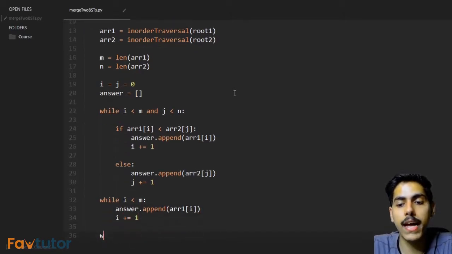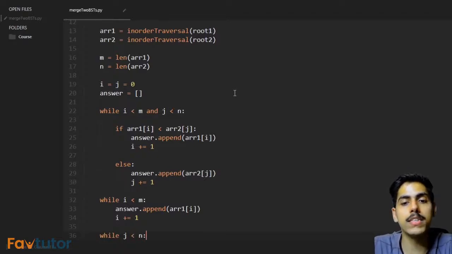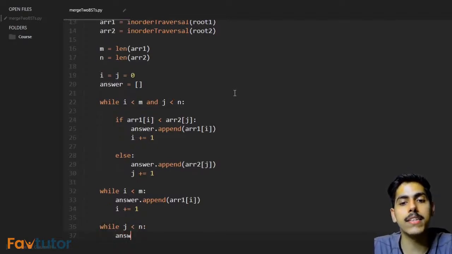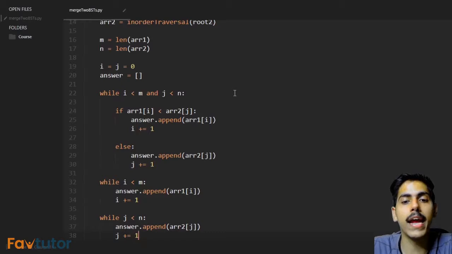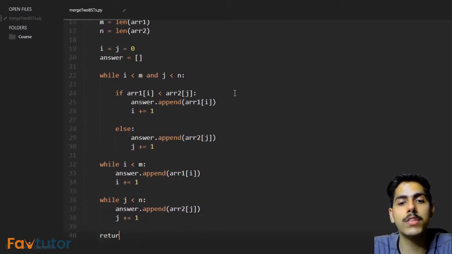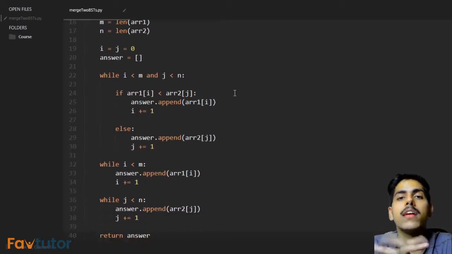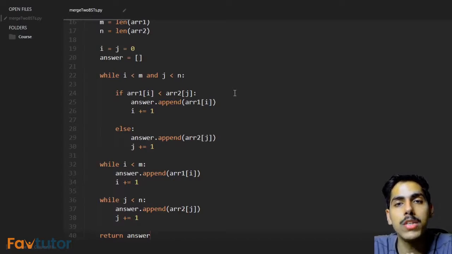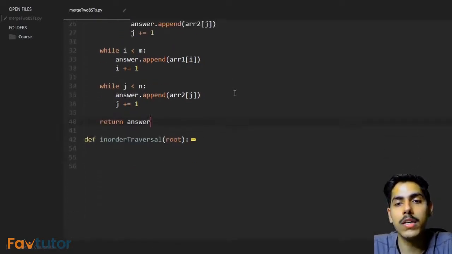Or we can have j: while j is less than n, that means there are some values present in the second array. So in that case, while j is less than n, answer.append(arr2[j]), and after this j += 1, and that's it. That's all we needed to do. After this I just need to return answer, and answer is going to give me the values in a sorted manner. So that's all about the code.